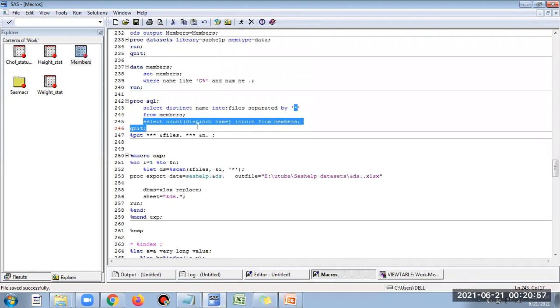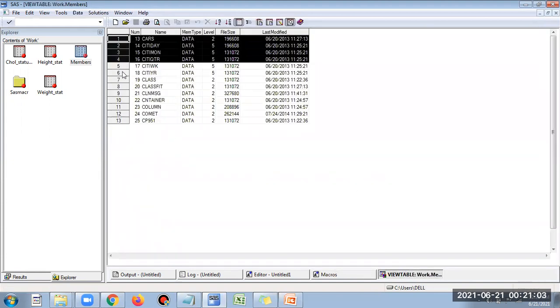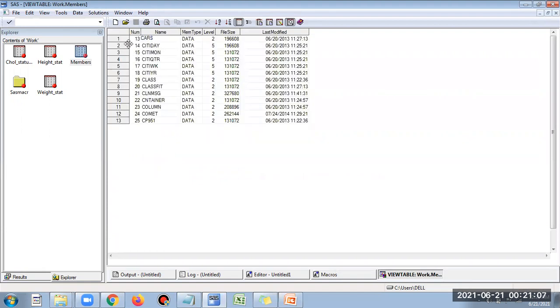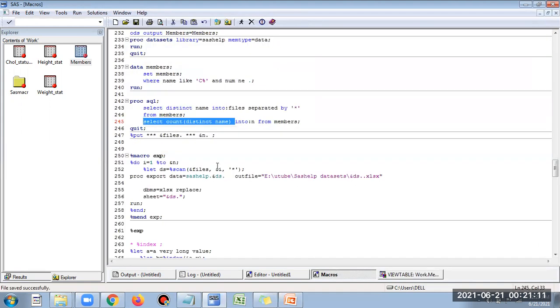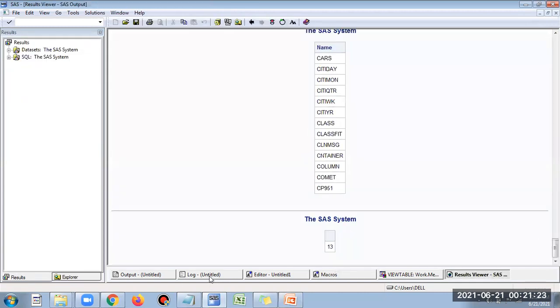Next, I am getting the count of unique names of datasets. There are 13 of them. 13 unique datasets are there, starting from 1 to 13. So what's the total count? I will be getting 13 here, and n will be 13. And I will get all the values of the dataset names in the files macro variable. So let's run it and see.